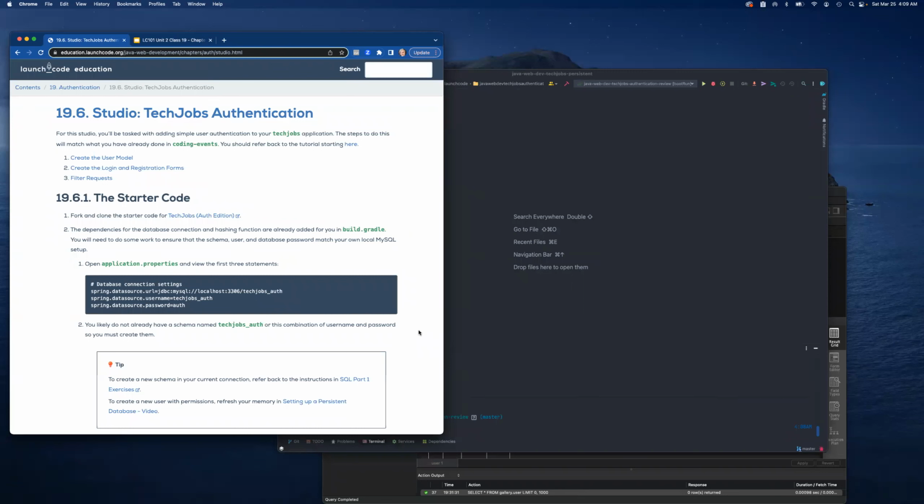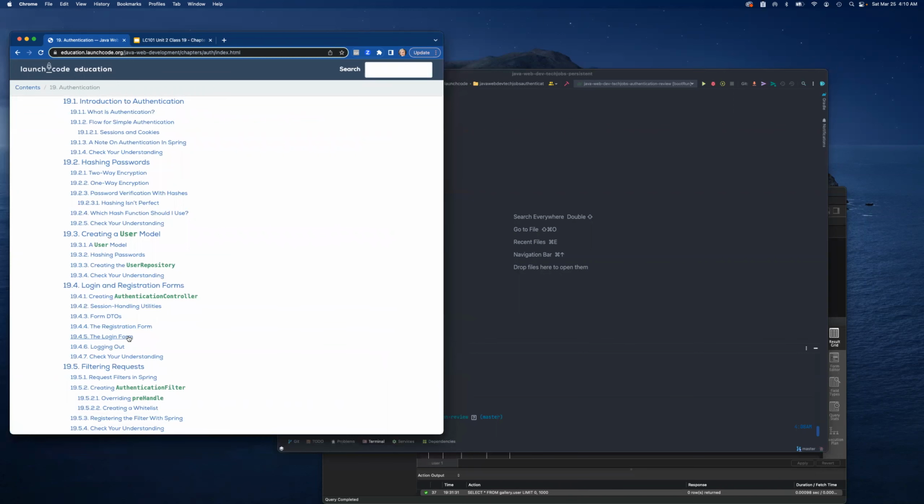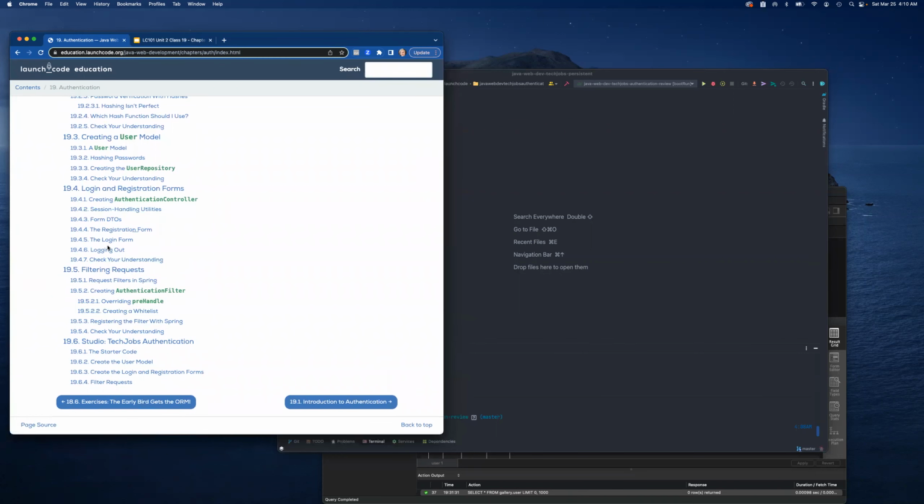Okay, here we are for class 19, chapter 19. Studio is a very simplified version of the Tech Jobs app, but it is going to give you an opportunity to work through authentication, just setting up basic authentication. This is pretty much the same thing that you will have done in coding events as part of the chapter, as you've been going through all of these sections and the reading and following all the instructions for that coding events app.